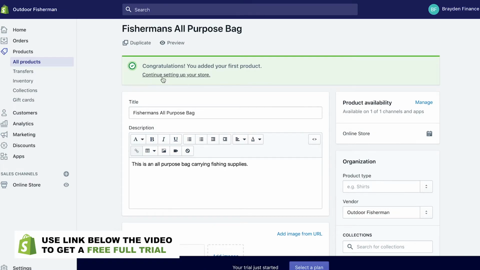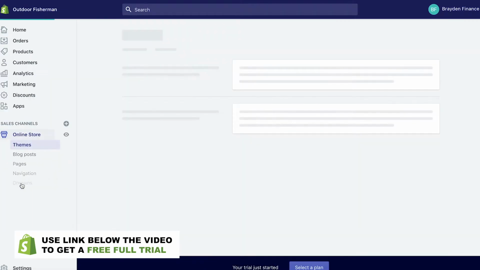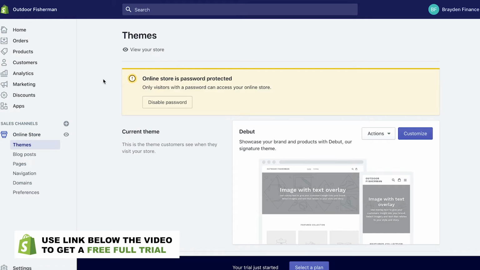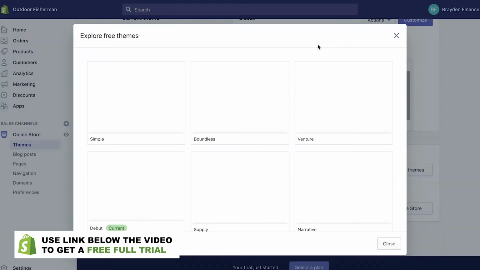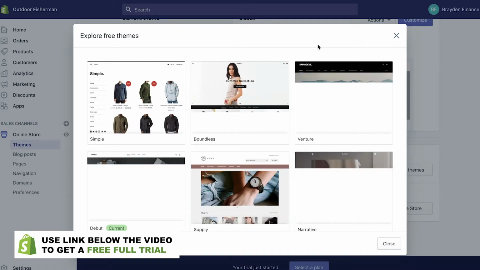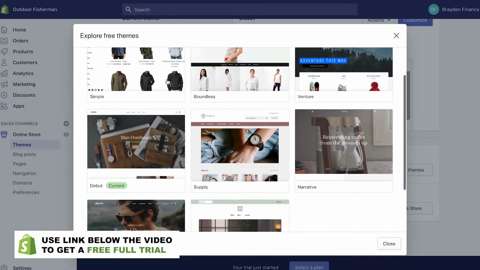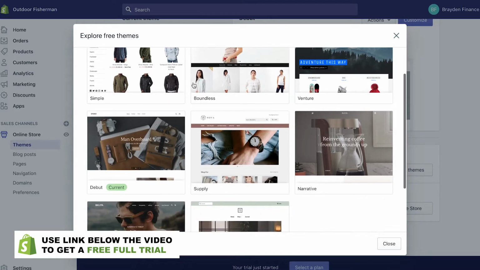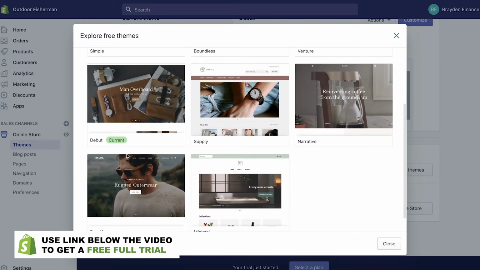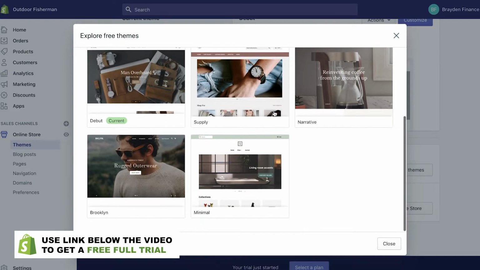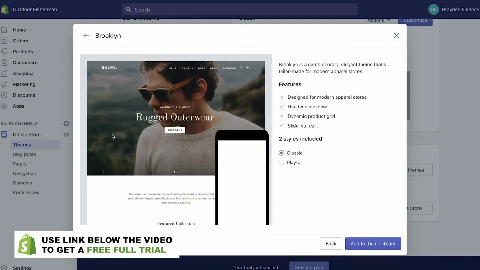We can continue setting up our store, but what I'm going to click now is the online store, and we're going to go into themes to set up our theme. We're now going to jump into setting up a theme. So we're going to explore the free themes. Now there's a lot of free themes here. There's 8 free themes, and so we're going to click one that makes us look good. We're going to go with Brooklyn here because it's got this nice big hero image.